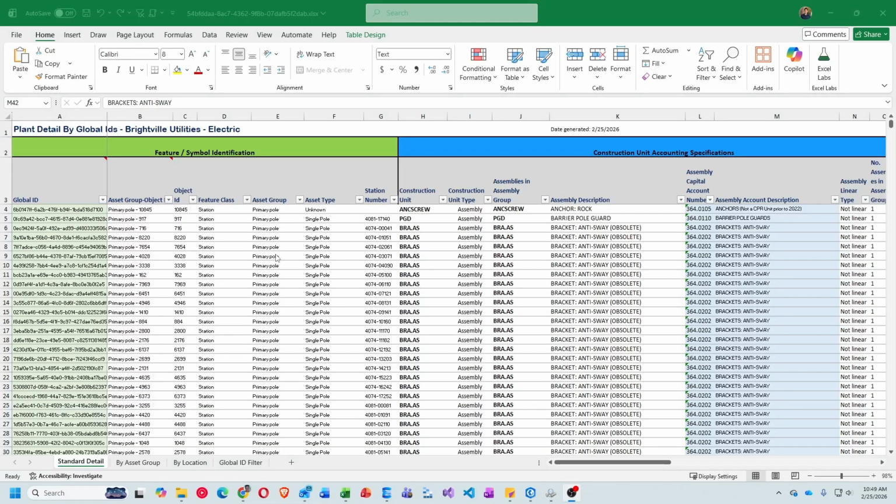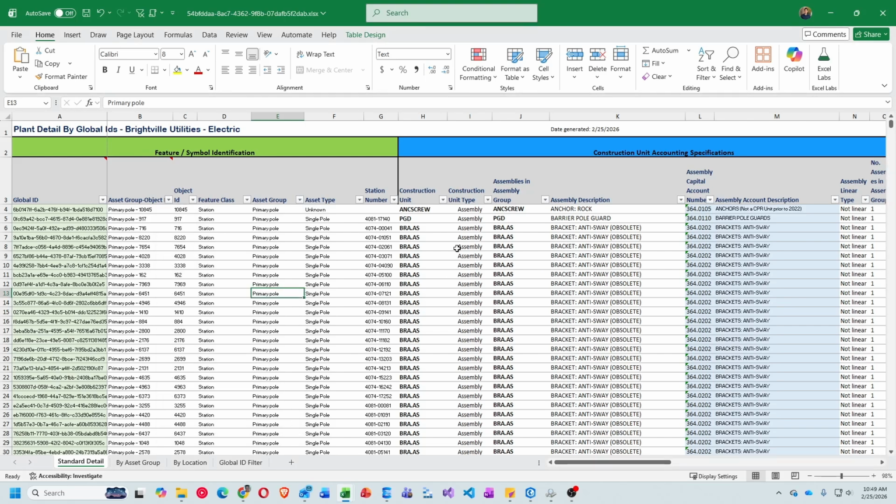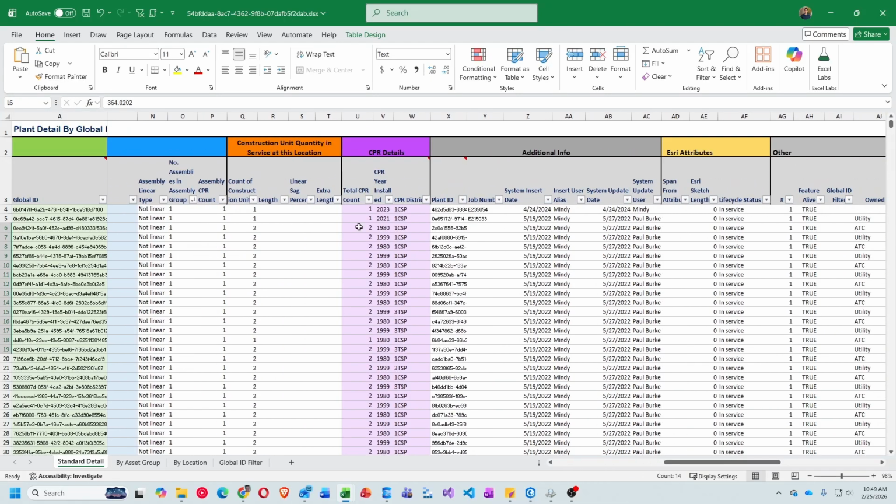Now that it's done and the report has been displayed, you can see that we have a list of global IDs representing every single selected feature. If I go into the asset group column, you can see that only primary poles are showing up. And so now I can see all the rest of the assembly data, including the assembly unit codes here, the account number associated with it. If I scroll to the right a bit, I can see things like the count, year of installation. If it's linear, I can see the lengths, the districts, and so on.